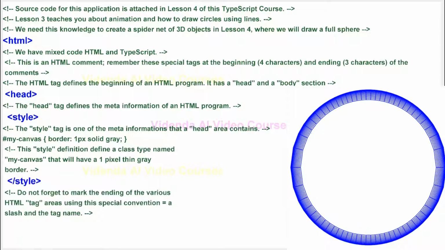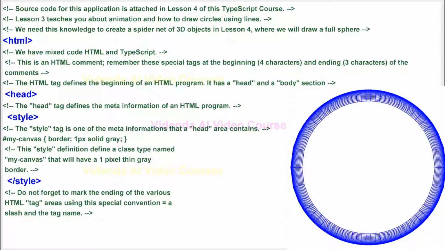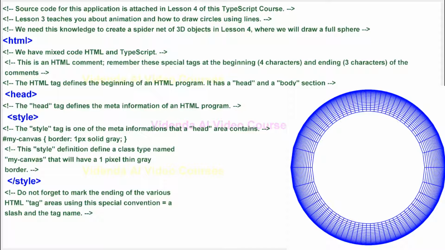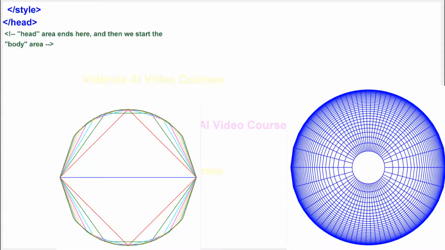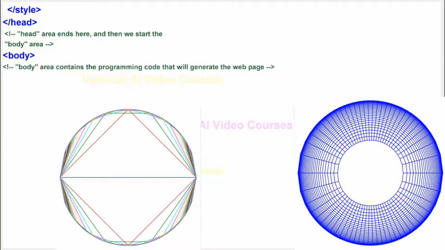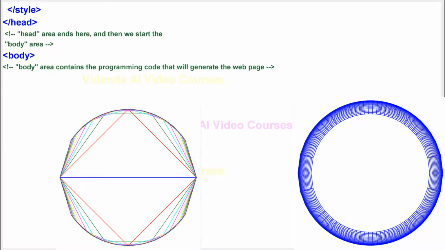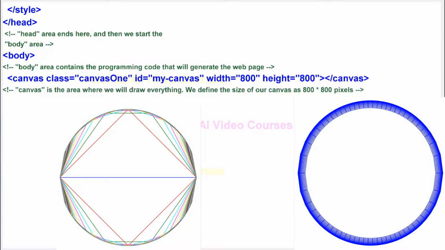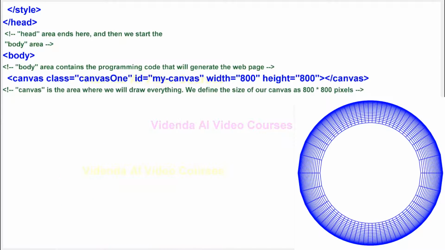Do not forget to mark the ending of the various HTML tag areas using this special convention: less than, a slash and the tag name. Head area ends here, and then we start the body area. Body area contains the programming code that will generate the web page. Canvas is the area where we will draw everything. We define the size of our canvas as 800 * 800 pixels.